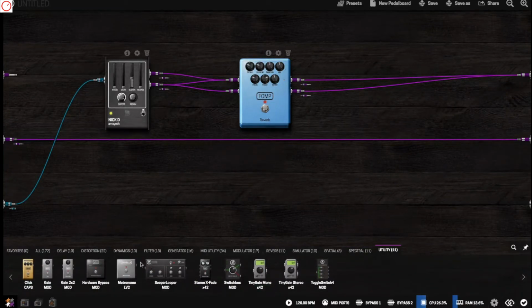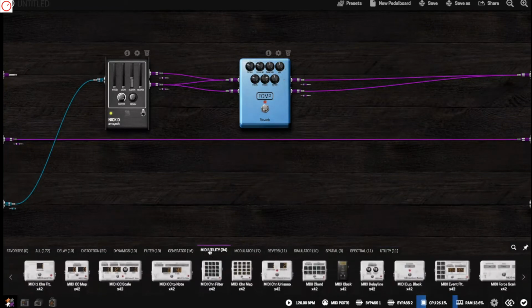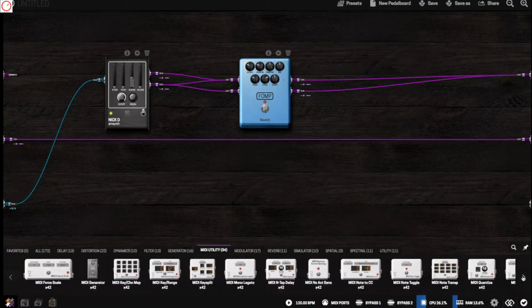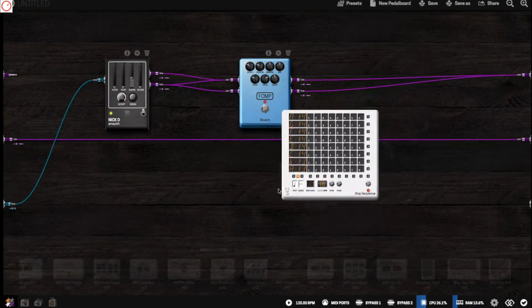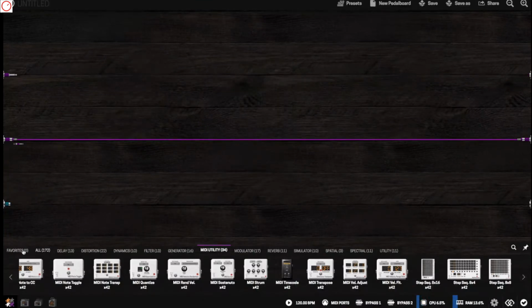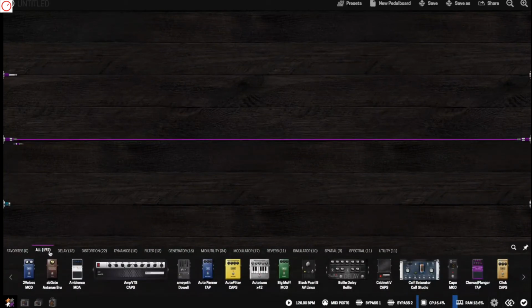Besides the effects and the synthesizers or instruments, you have also cool MIDI utilities, ranging from CC to MIDI filters. You have also a sequencer here, so you can run the synthesizer from a MIDI sequencer, for example. So it's very easily made here, and as I said, you can expand it. The SDK is open source, so you can design your own pedals or import them from Max for Live or Max DSP. And so we've seen you can do a lot with this pedal, and it's not just a guitar effect pedal.